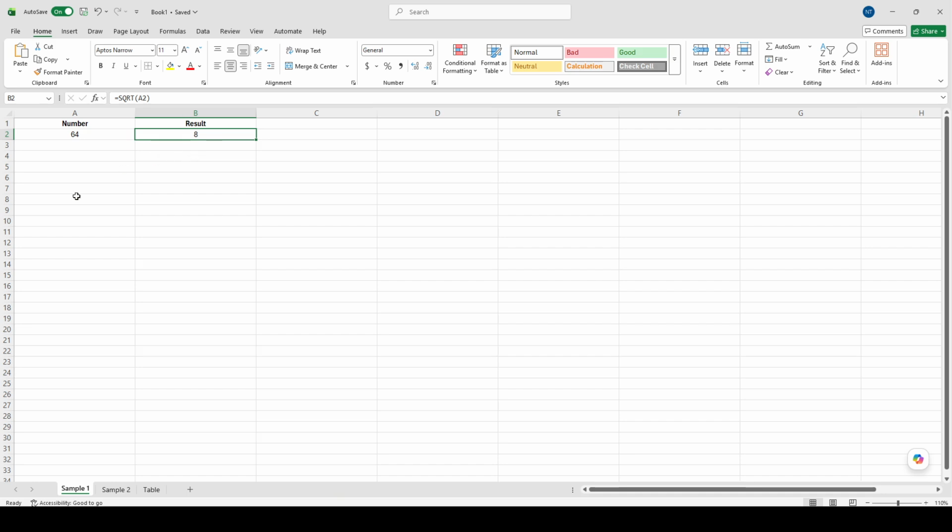Click an empty cell, type the sqrt formula, insert your number or select the cell, close the parenthesis, and press Enter. Once you try it a couple of times, it becomes very easy to remember. That covers everything you need to know.